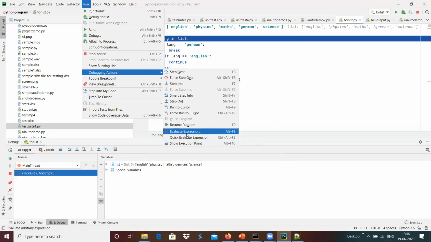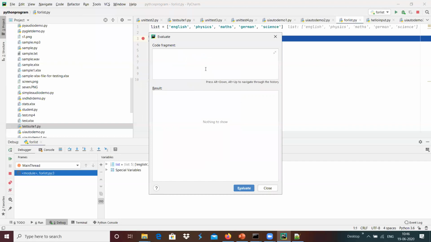Among the debugging actions, there is evaluate the expression. I'm going to do list. This provides what all the variables we have defined. Once the breakpoint is reached, we can evaluate a particular variable, see its content and its value, once the program control hits the breakpoint.